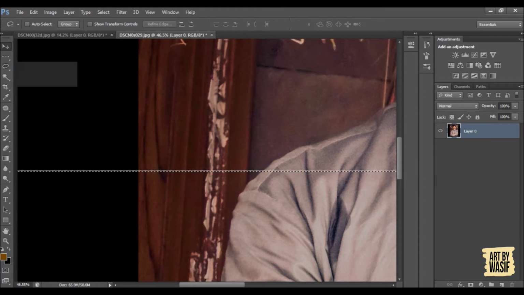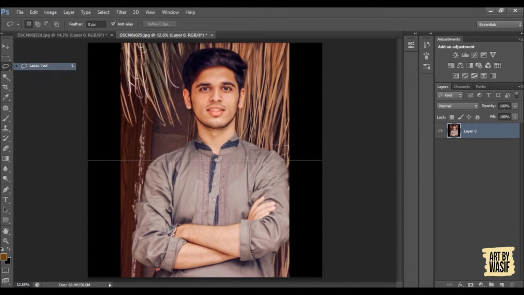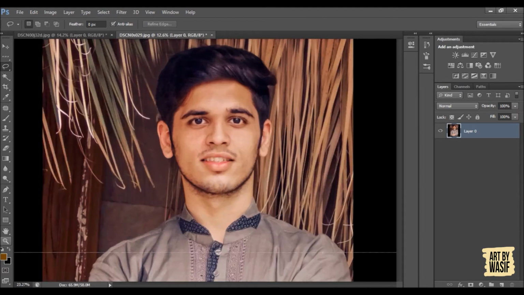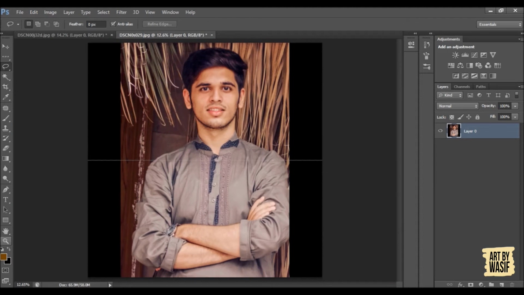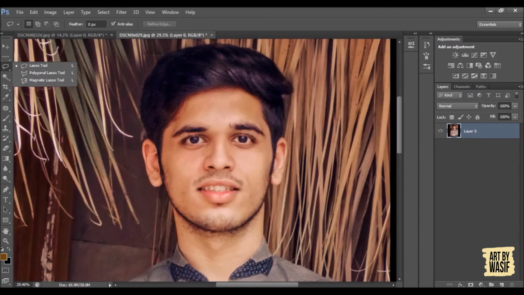After that, here comes the lasso tool. Lasso tool is mostly used for selection type things. I don't mostly use this tool because it's a big headache. See this, I have clicked and then I am going to drag this. It is not a suitable tool for selection for me. It may be used for other purposes, but according to me, this is used for selection.